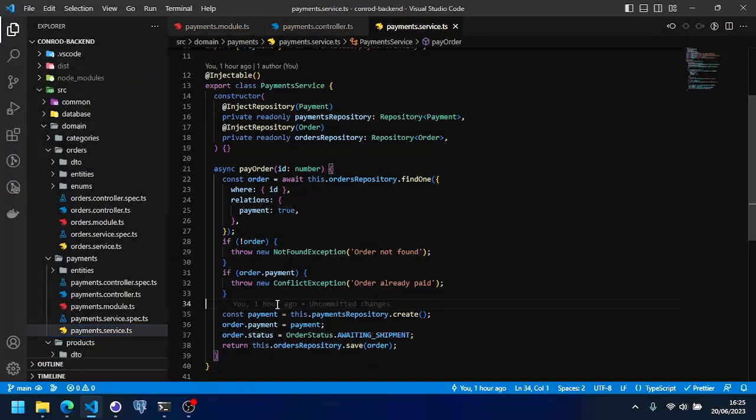In the next lesson, which will be the last one of the core module, we'll learn how to seed the database in order to have mocked data to make some tests. See you there.